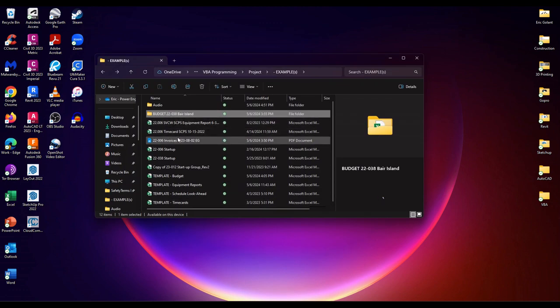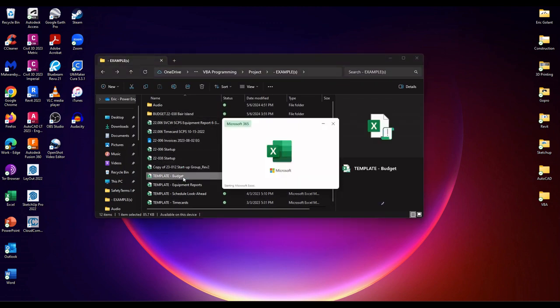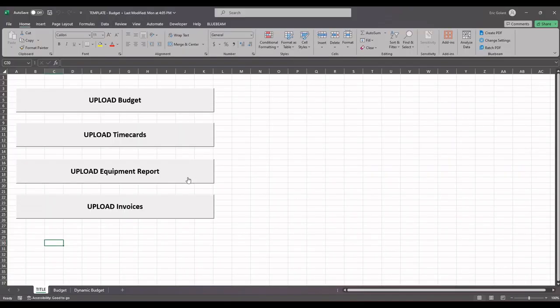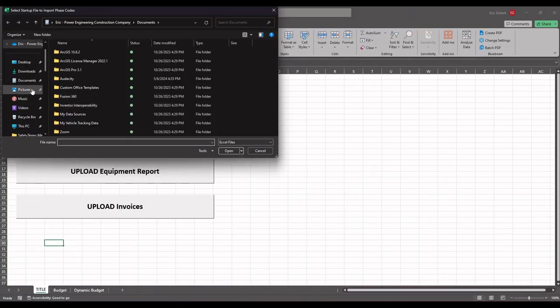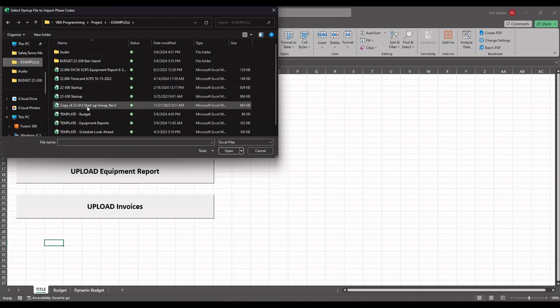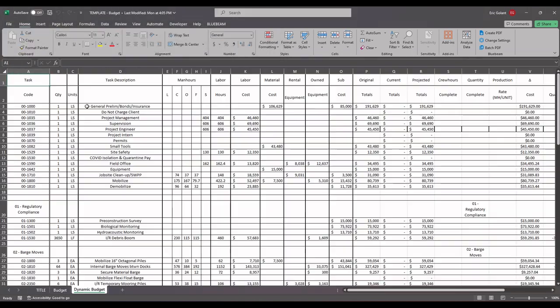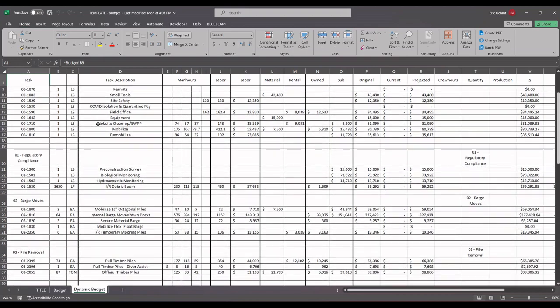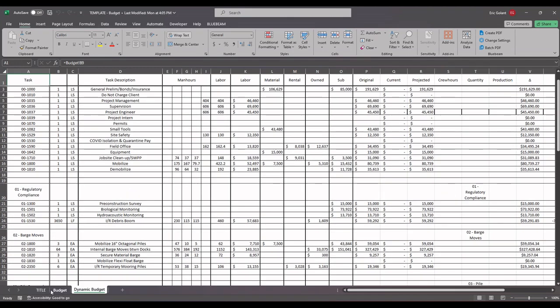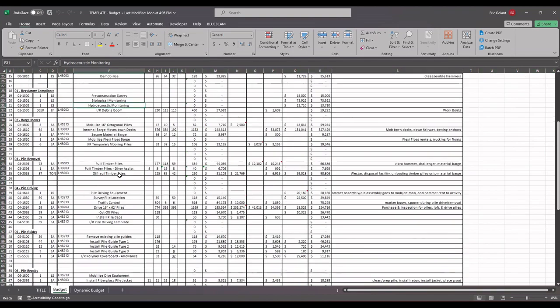So the first thing we have to do is upload the budget from a startup file. From the title page, we just click Upload Budget. And basically what the program does is grab the original budget sheet and copy it over. Another program makes some formatting changes and mirrors that budget onto this one just to make it easier to see.